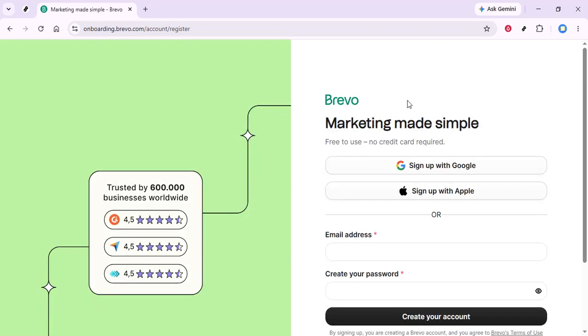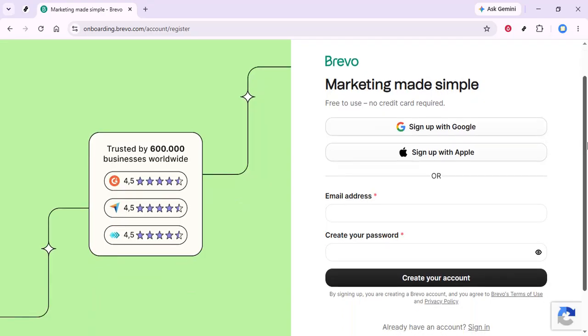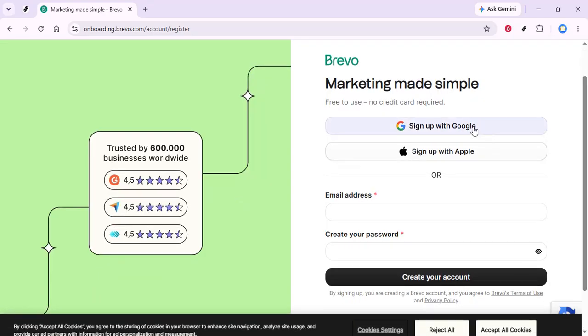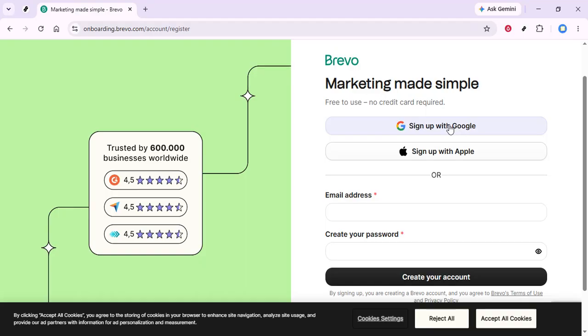Now, Brevo offers a couple of convenient options for signing up. You can choose to register using your existing Google or Apple account. This is an excellent choice if you prefer quicker access without having to remember another password. Simply click on the Google or Apple icons and follow the prompts to authorize Brevo to use your credentials.